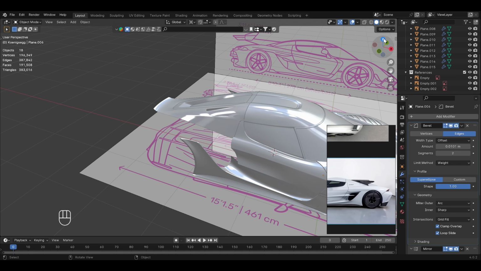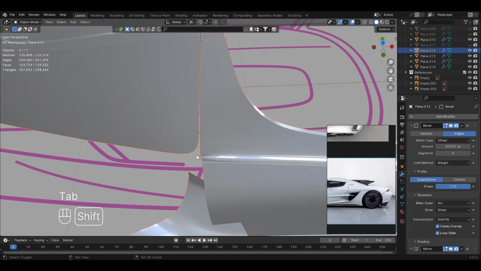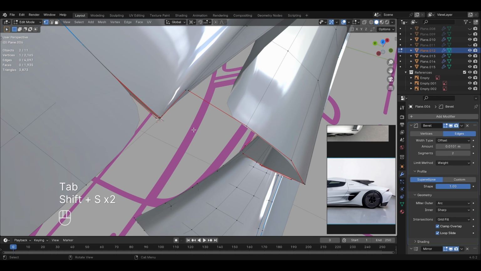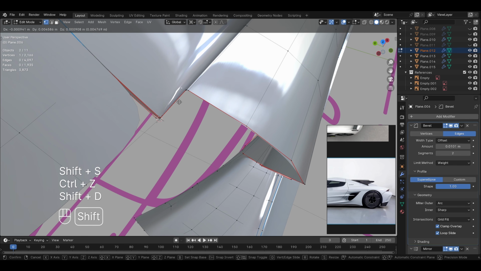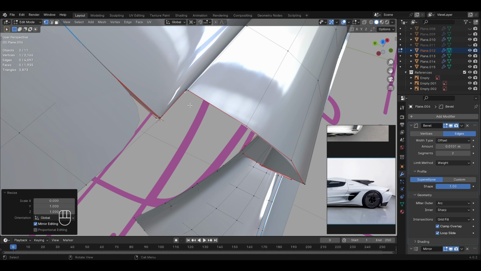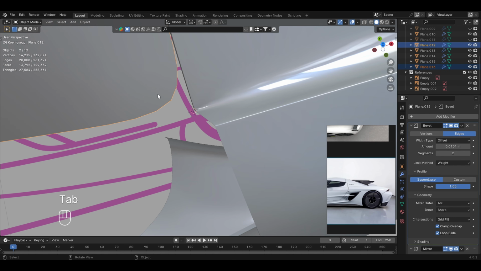Finally, we can get to modeling the rear bumper, and we're going to start right from the back of the door we just modified. First of all, place your cursor here. Duplicate this vertex and snap it with the cursor on the x-axis. Then separate it to a new object and add it to the roof using Ctrl+J.